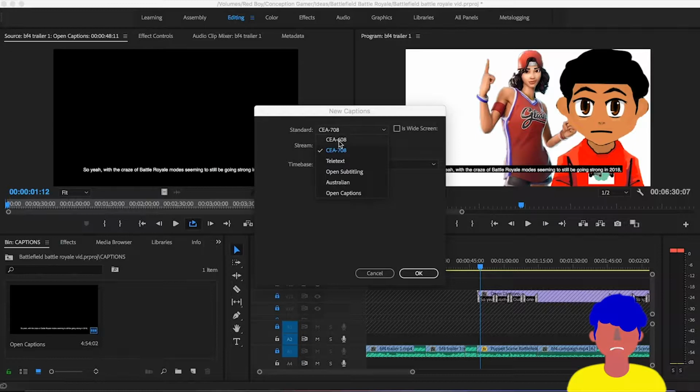From there, you have the 608, the 708, and the open captions. So those are the three main ones. The 608 is mainly for like analog television. The 708 is mainly for digital, and open caption keeps the captions on. So firstly, we'll be looking at the closed captions. So since this will be digital, we'll be using the 708 for this. All right. So go ahead and click that.